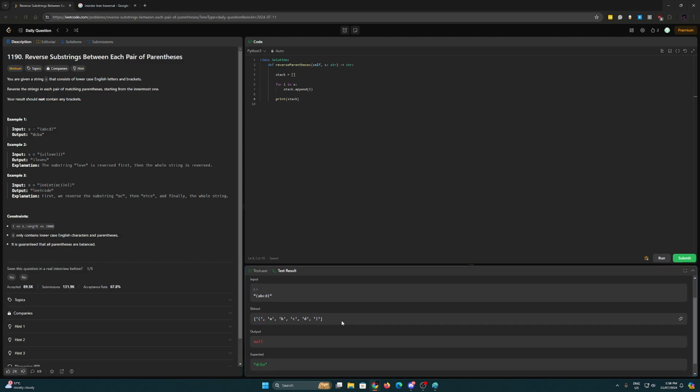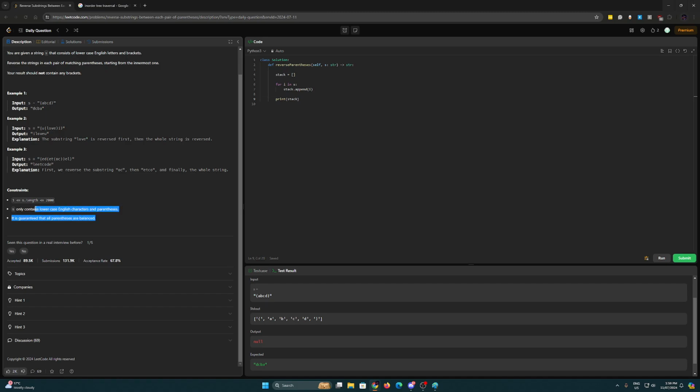A, B, C, D. Yeah, so my first question: can we assume that we are only going to be getting valid input? Okay, it's guaranteed that they're all balanced, so we don't need to do any parenthesis validation here, which is nice. So what we can do is set a counter. How would you do this example though? Is what I want to know.